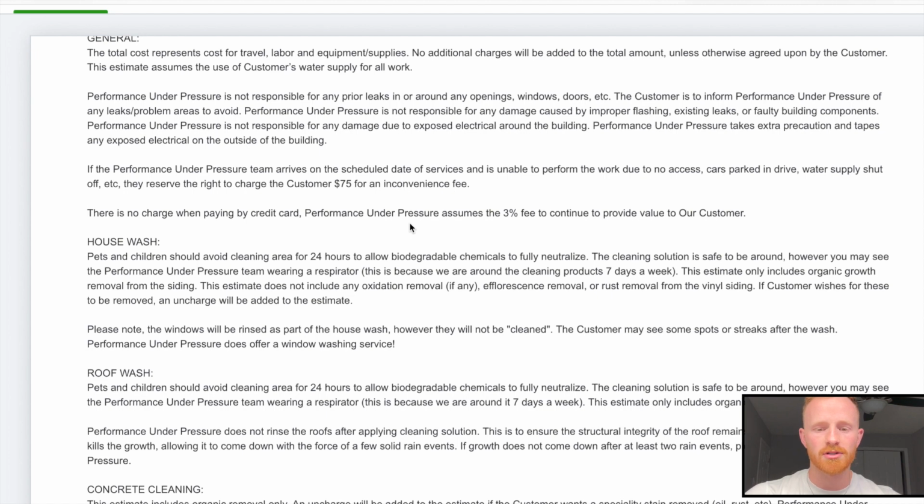If we arrive on site and we can't perform the work due to whatever reason, we do charge the customer $75 for an inconvenience fee, and we'll reschedule. We've had a few where the truck's in the way or car's in the way, and we specifically ask it not to be. Or if the water valve or water supply is shut off and the customer's out of town, we do charge. The customer does agree to this beforehand.